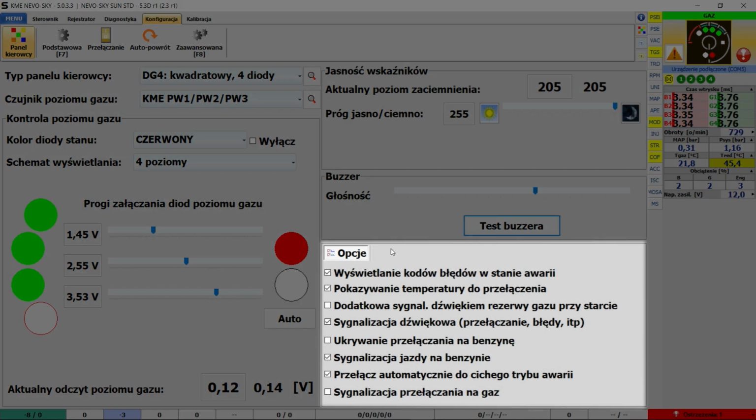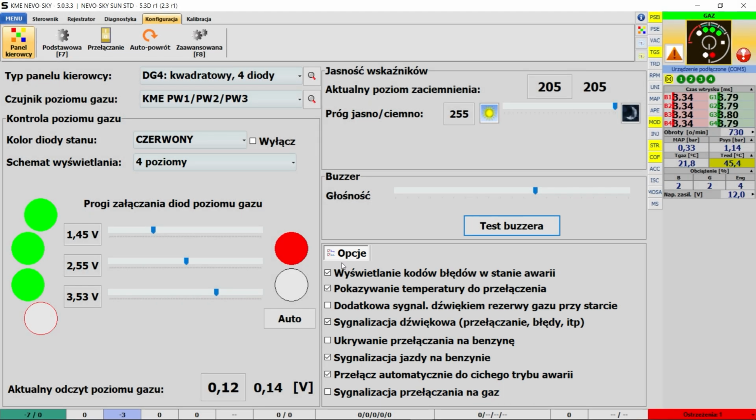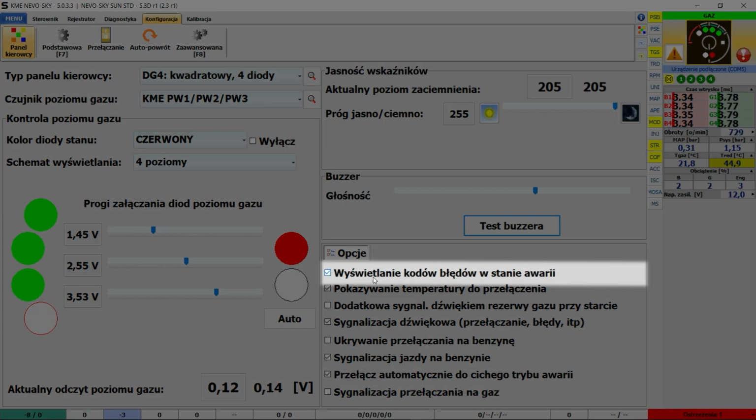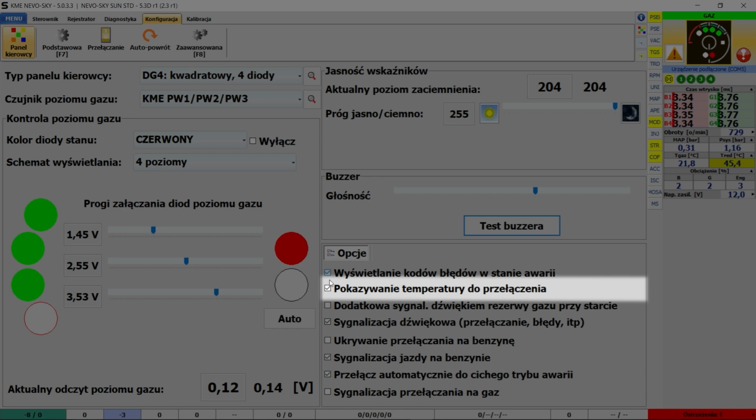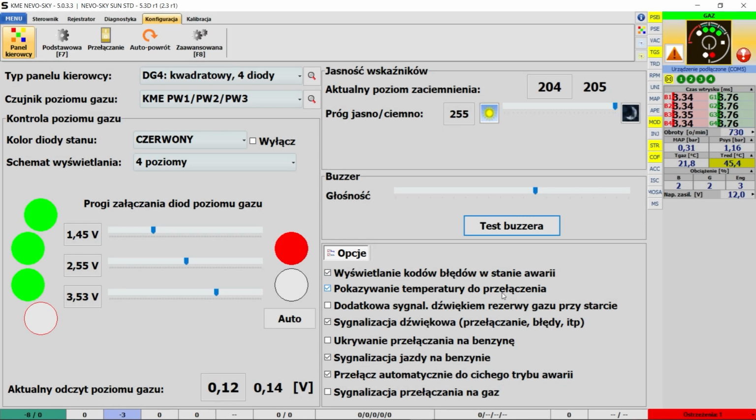In the options block, you can easily enable or disable additional functions. Display of error codes in fault state. Selecting this option causes the light diodes to display error codes when a fault occurs. This allows for easier identification of problems with the gas installation. Showing temperature for switching. When the system is waiting for the switchover, as the temperature of the reducer rises, the number of gas level lights increases.